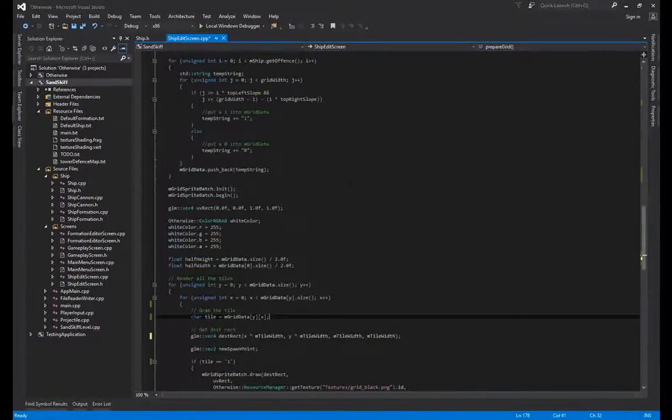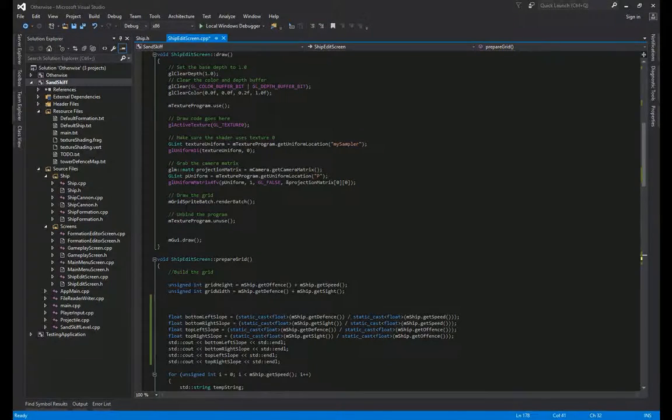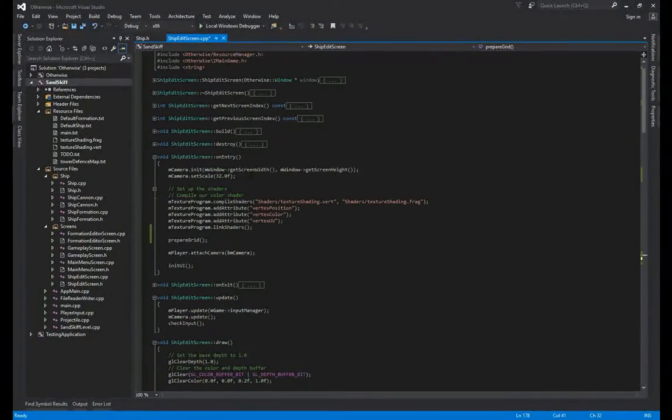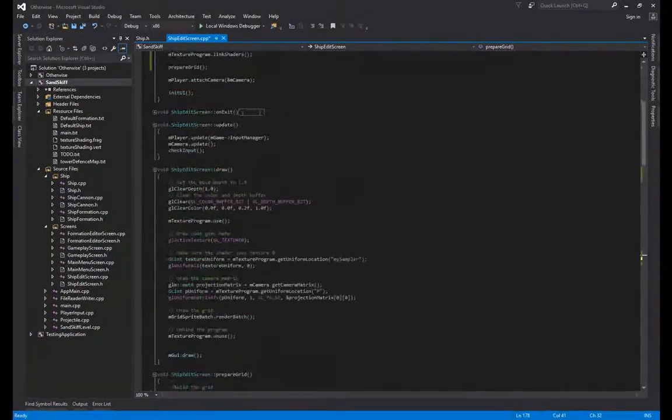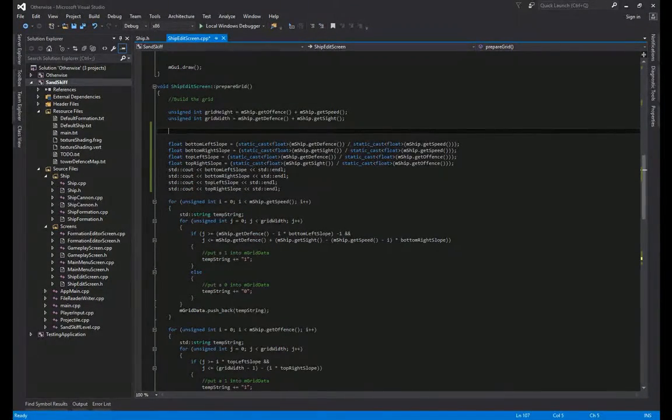So if I just, what is this? This is prepare grid, way down here at the bottom. The camera's already been set up, so I can call in prepare grid. I can go ahead and mCamera dot set position. Oh, it's a vec2.